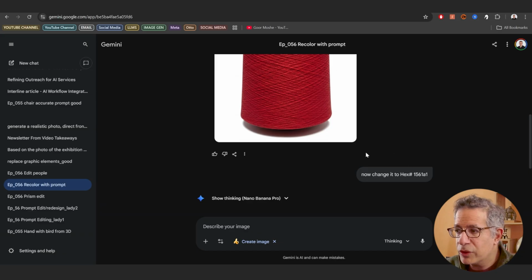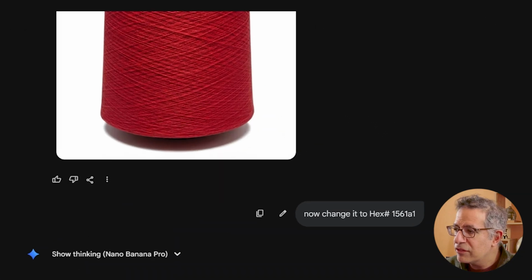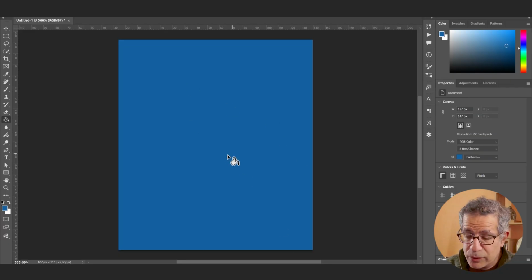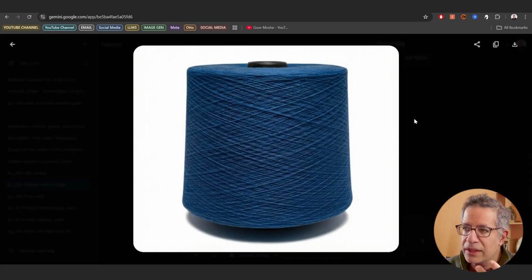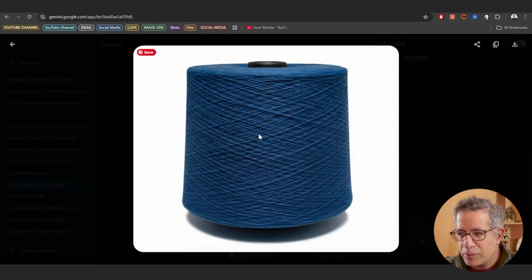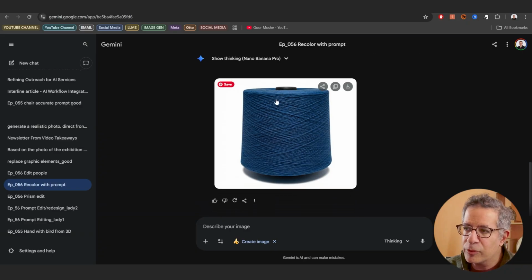You can also, in Gemini and in ChatGPT, give it a color in hex code. If I say to it, now change it to hex number 1561A1, if you look at the color in Photoshop, it's this kind of blue, and it generated the yarn in that blue. Quite similar, of course, not perfect. You're not going to get perfect, accurate color. This is a bit dark, but of course I can then take it to Photoshop or to another kind of Photoshop-like software and play with saturation and hue and just lift the blue up. But it looks like an actual photograph of a blue yarn.